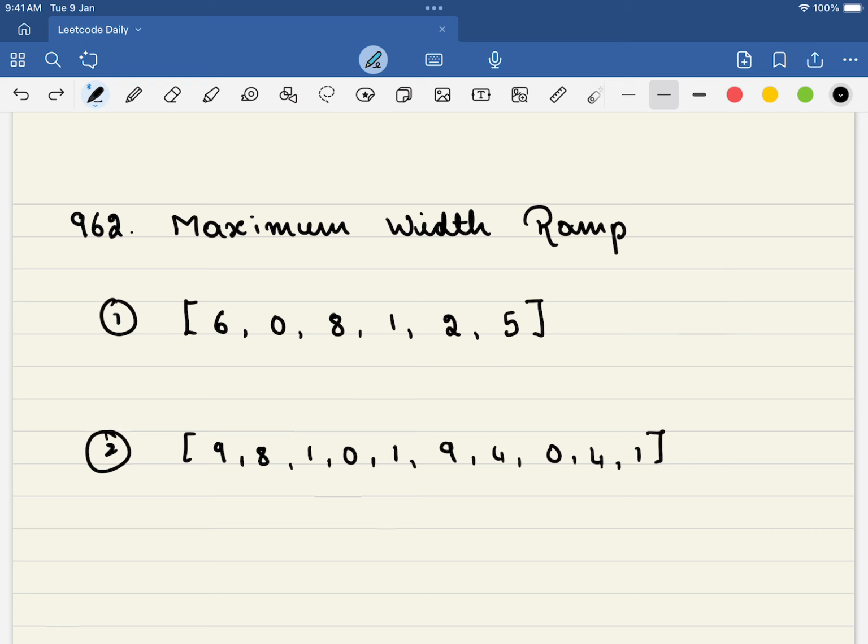Wonderful. So this is one of the most beautiful problems that I have solved on LeetCode in a while. So in this video, we'll be solving LeetCode problem number 962, Maximum Width Ramp.